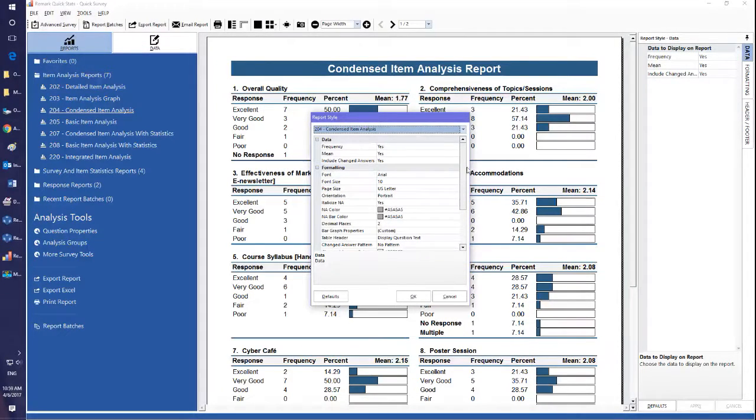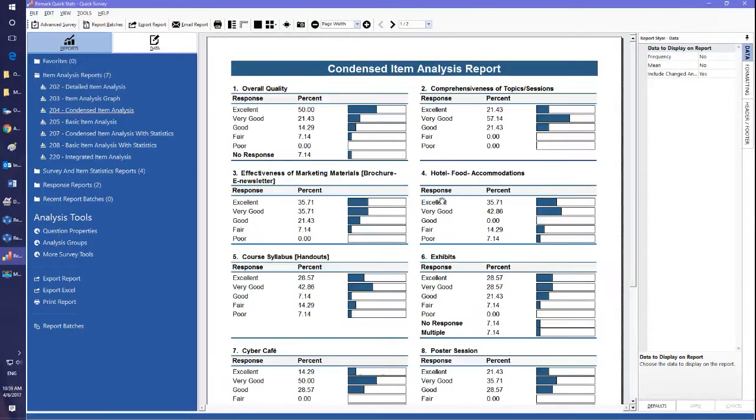Okay, and here whatever report that you have pulled up, and we have the 204 Condensed Item Analysis report, it will bring up a list of those things you can change. So if I wanted to pull some of these things off of the form to make these a little simpler, I can tell it to remove the frequency and remove the mean. When I click OK, the software will rerun the report. It removed the frequency and removed the mean. Okay, so that is how you change properties.